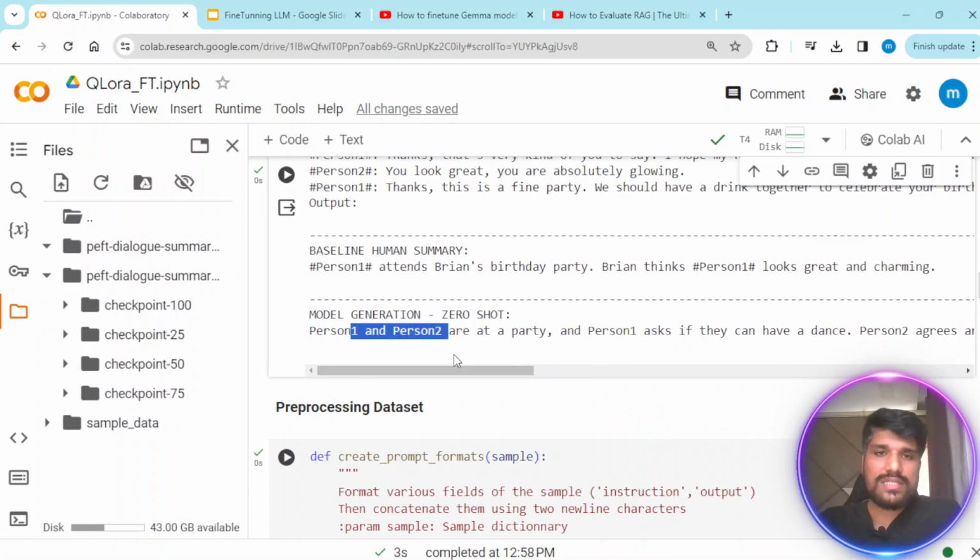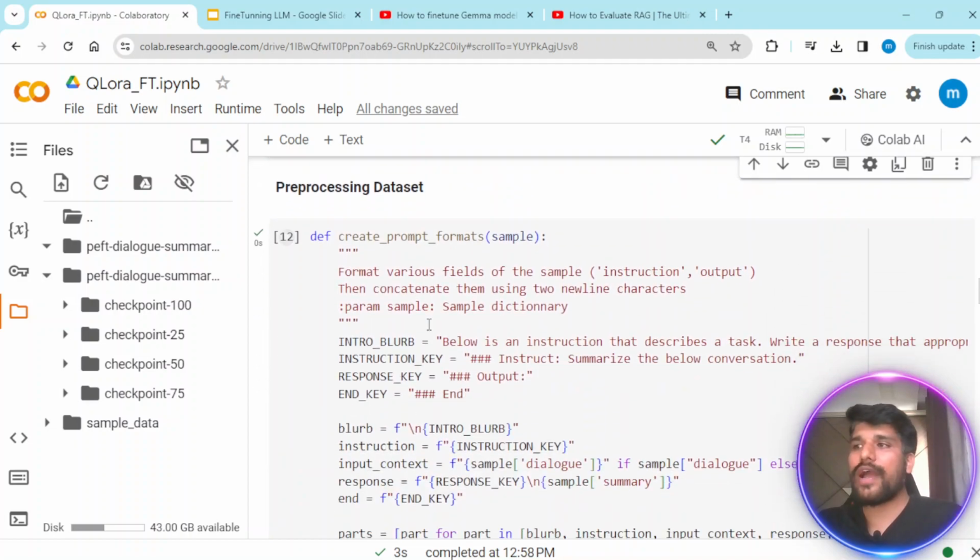I know that this summary is also good, but it is not actually a summary. Okay, but the human summary is very short and very easy to understand the whole discussion. Our model is not giving the summary as we expected. Okay, so now let's do the fine tuning.